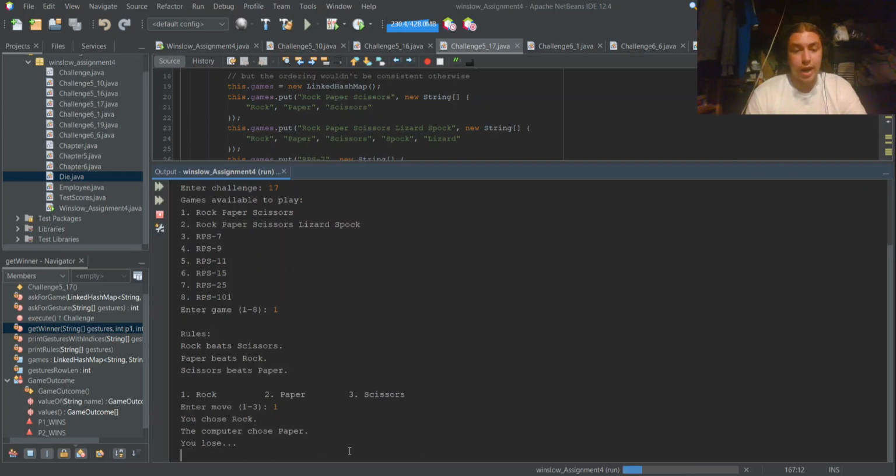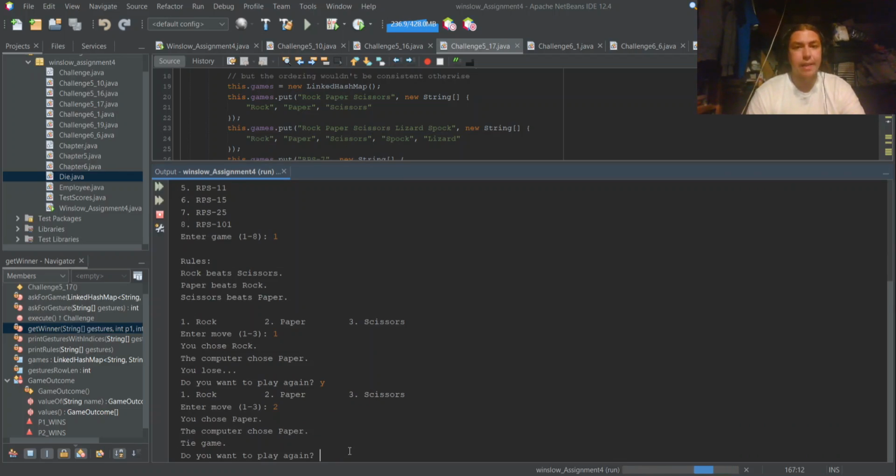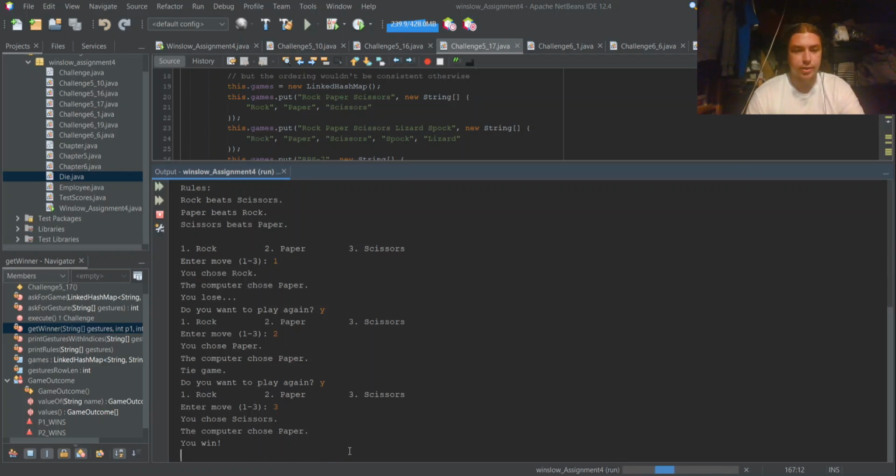So let's choose rock. The computer chose paper, so I lose. Darn. Let's choose paper this time. Tie game. Let's choose scissors. I win! Yay!